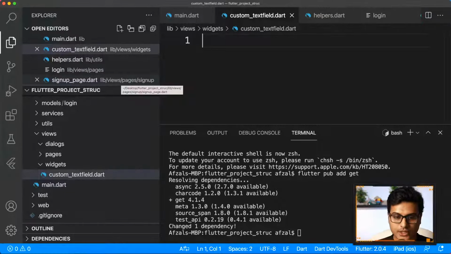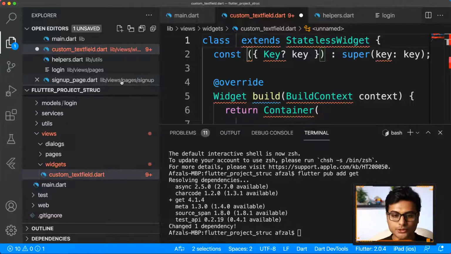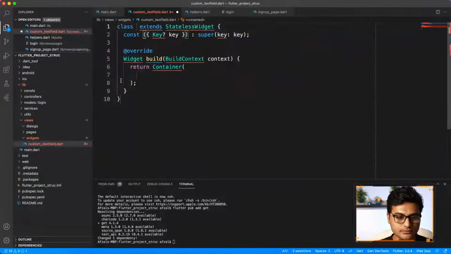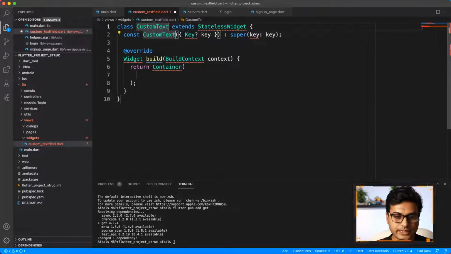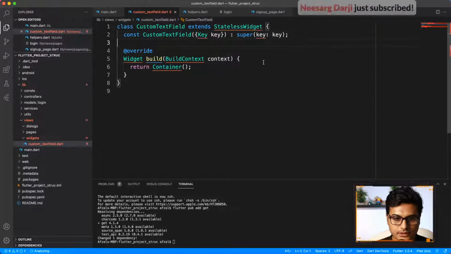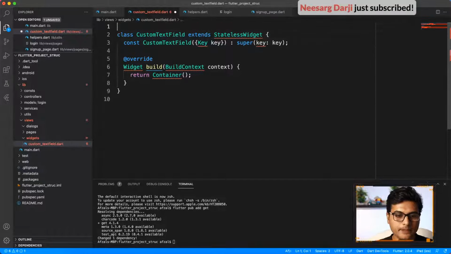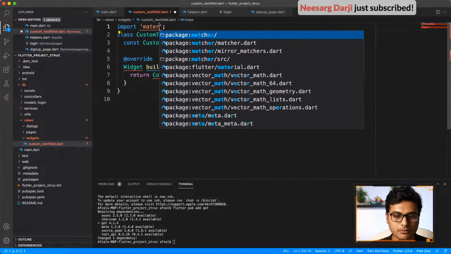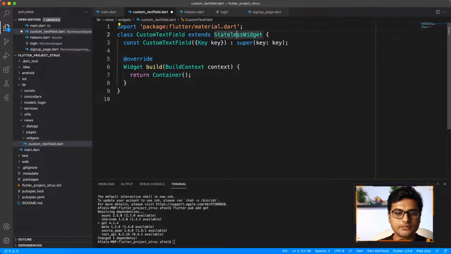Let me just create a stateless widget real quick. I think now I need to zoom out. Yeah, this is better. I'll say custom text field. So many things it has created and it's giving so many errors as well. Okay, let me just import material maybe. Yeah, done.